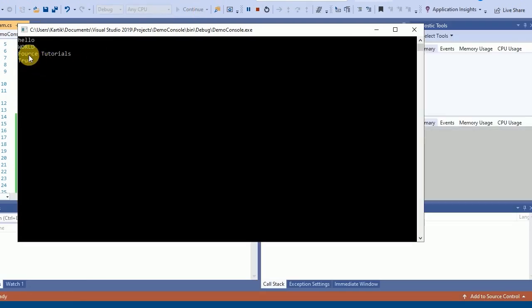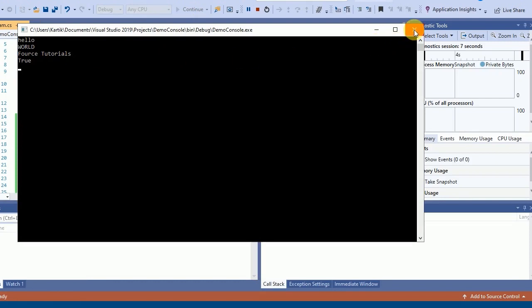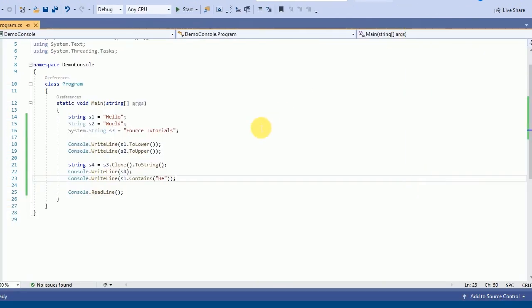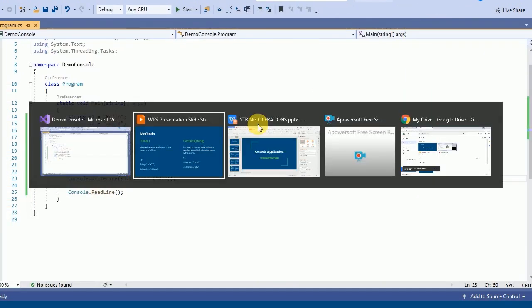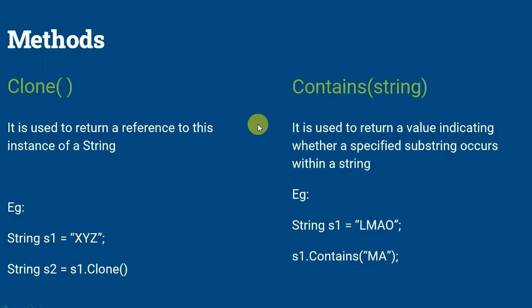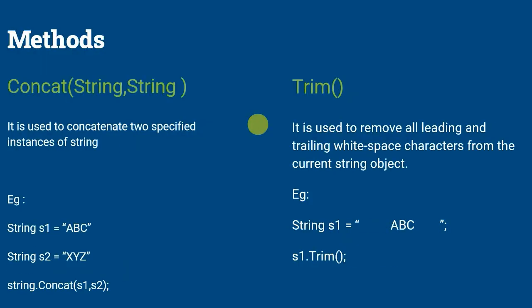So we already looked into four different methods. Now we'll go ahead. The next one is Concat, that is concatenating two strings, joining two strings. And the sixth one is Trim, which is used to remove the white spaces. Okay, concatenate is very easy. You can do it in two ways. I will show you both. One is using this method.